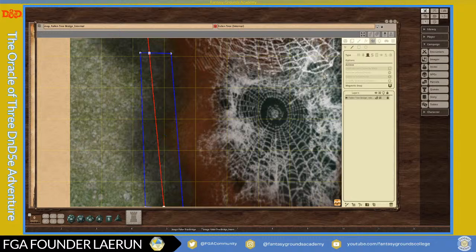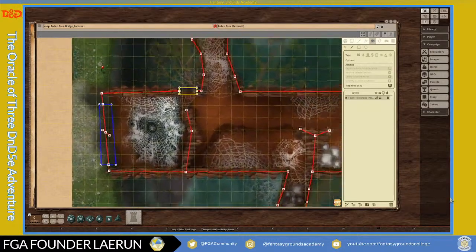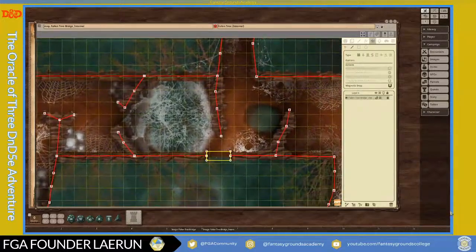I'm in the wrong tool. I want to make sure I'm in the wall tool. But again, I'm just making that little vertex there so that I can delete the. And then it's the same thing over here.